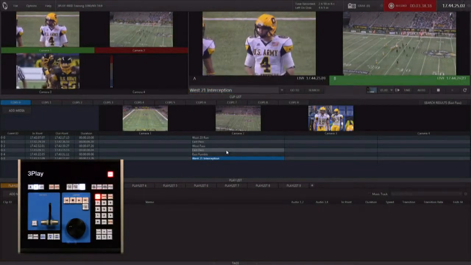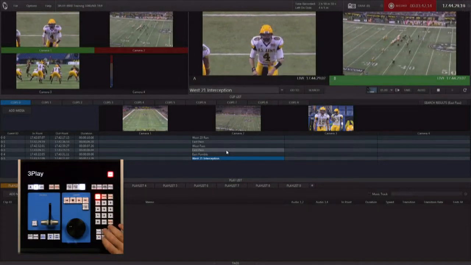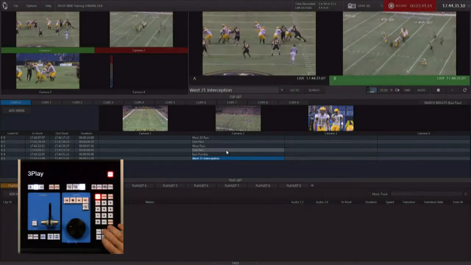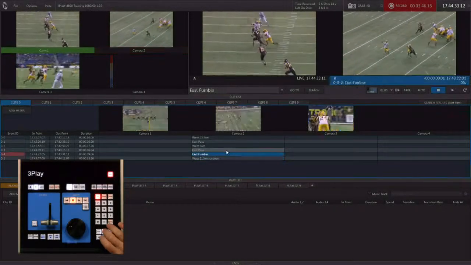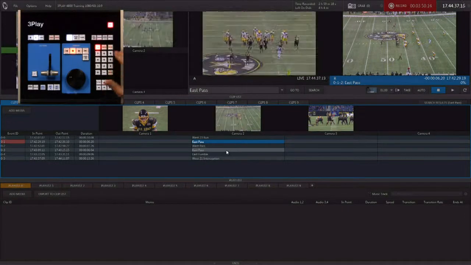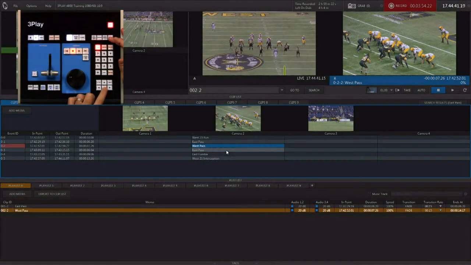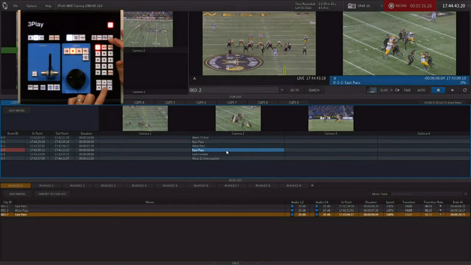Now, once you end up with a variety of information or tags, we can start to use them. And the director might say something like, hey, we've had a lot of passing in this game. Can we see some of the passing game? So I'm going to find all the tags that have the word pass on them, and I'm going to add them to the playlist. So we'll just come down here. I've got 3 passes right here in a row.